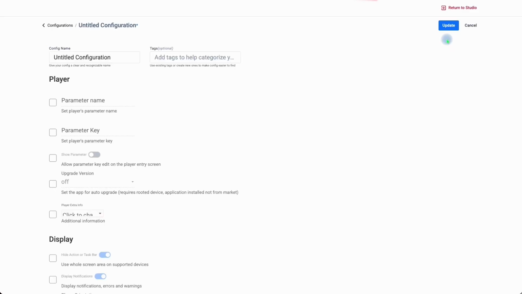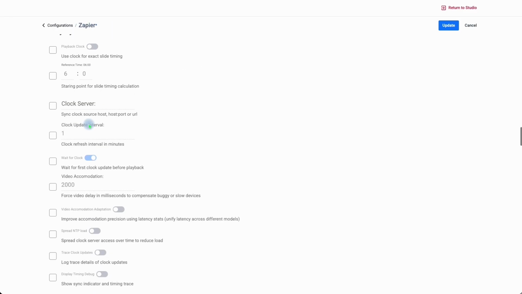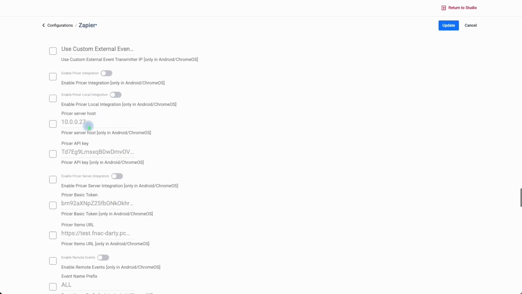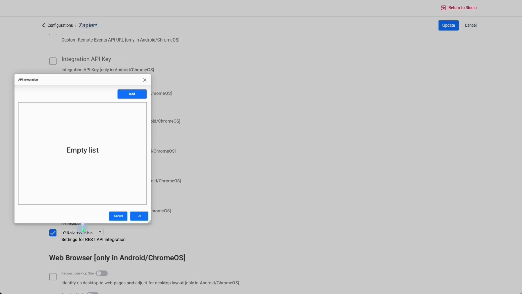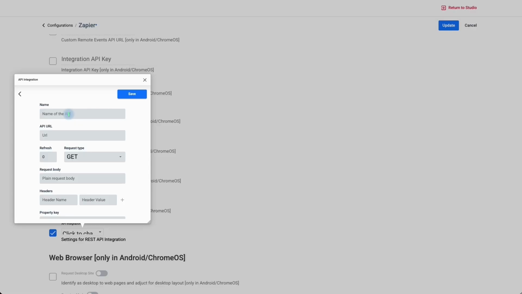So I'm going to click on new configuration, and then I'm going to give it a name. So I'm just going to call this one Zapier. And then I'm going to scroll down the page, and we've got to go quite far down. And then this is the one we want, just above web browser, and it says click to change. So I'm going to tick it, click to change it, and then exactly as we did before, we're going to click add. We're going to give it a name, and we're going to follow exactly the same details that we added within our canvas. So again, exactly the same URL.